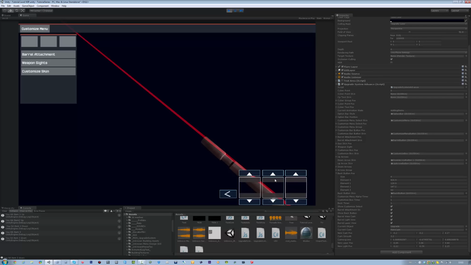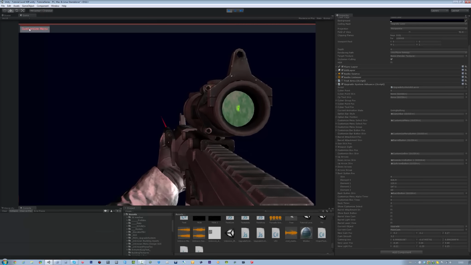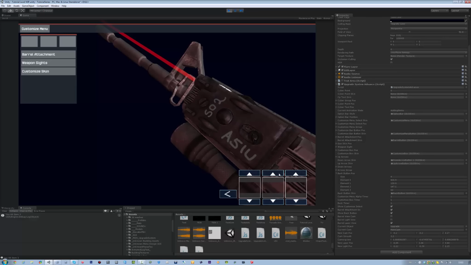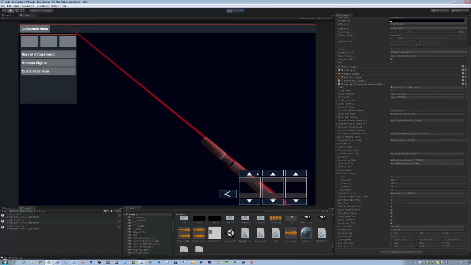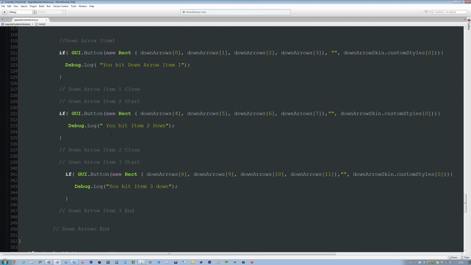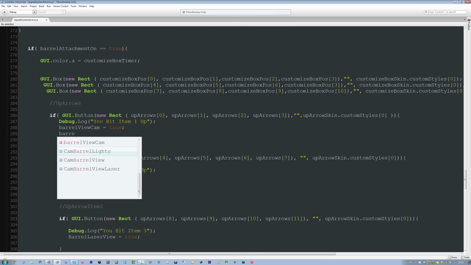Something's gone wrong here. Because that's not supposed to go down there. Okay, now it works fine. Okay, hold on a second. Let's go back into our buttons and let's see what happens if we turn them off.